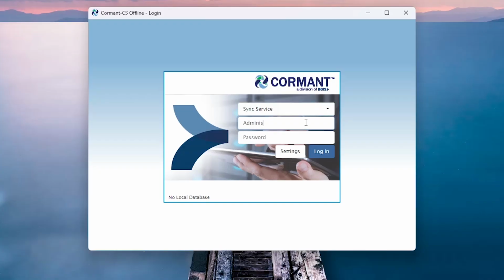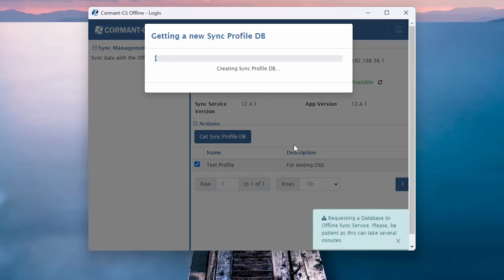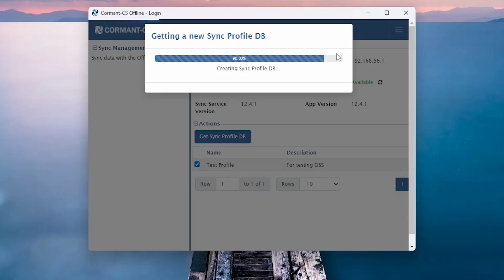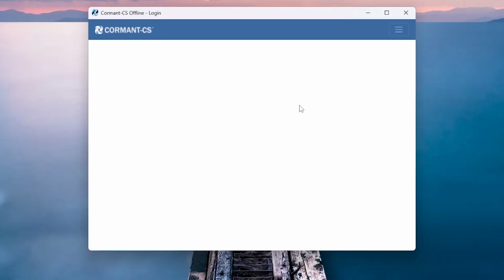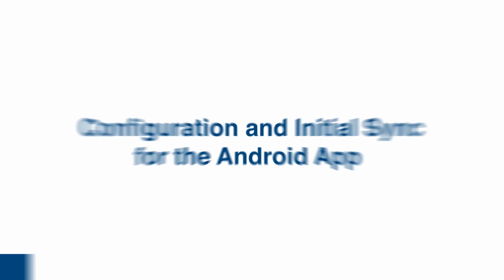Enter your Cormant-CS username and password to log in. On the Sync Management page, select your created sync profile and click Get Sync Profile DB. This will download your assigned data from the server. Once the sync completes, the app will automatically log you in. You can now use the Cormant-CS offline app on your Windows machine.